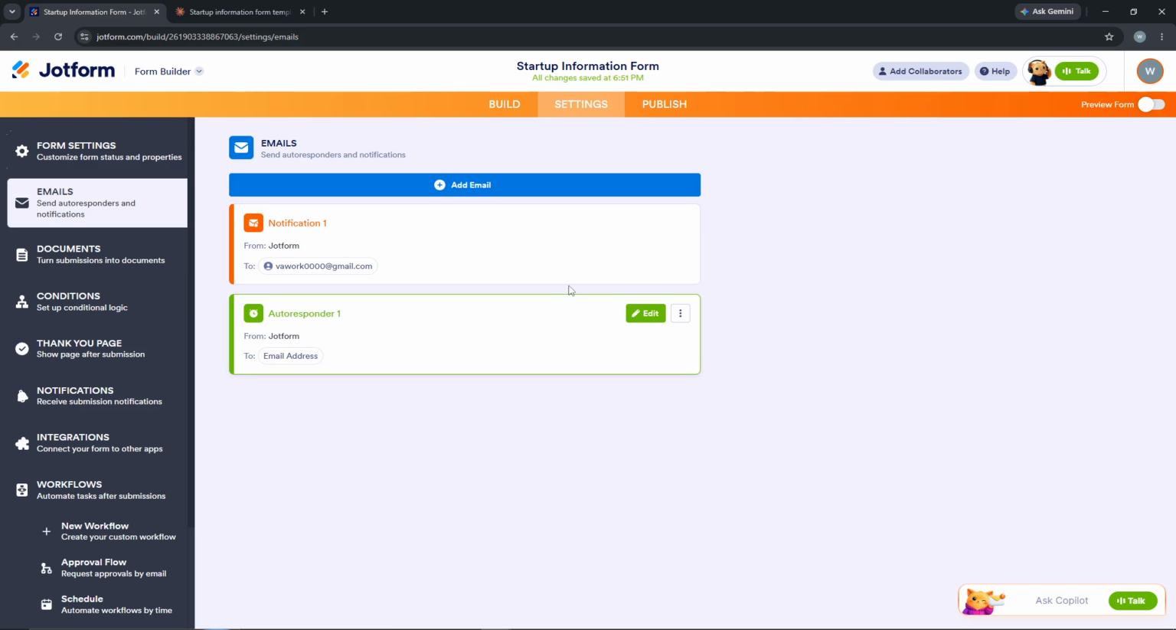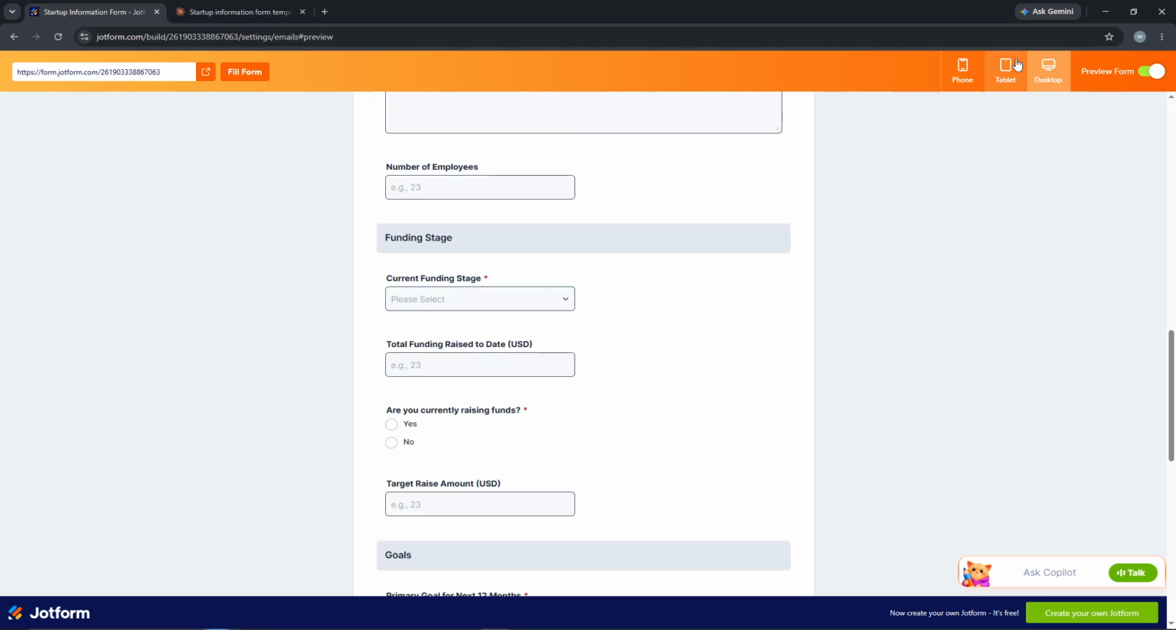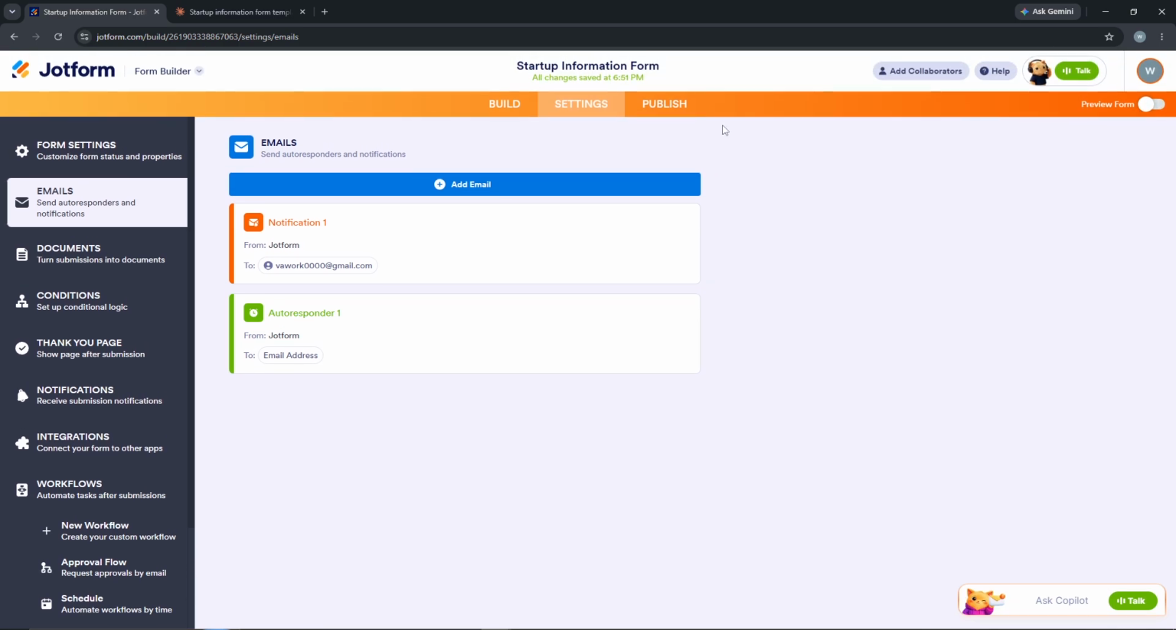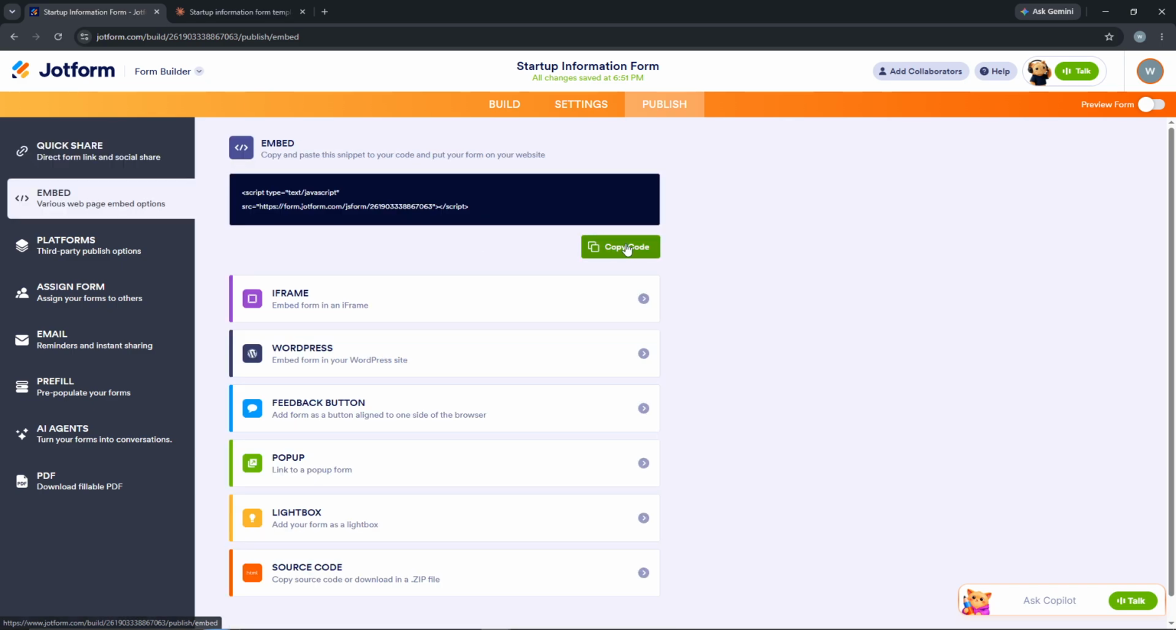After that, preview the form and test the full submission experience. Make sure everything looks right and works correctly from start to finish. Once you are satisfied, publish the form and share it. You can copy the direct link or embed it on your website, depending on how you want people to access it.